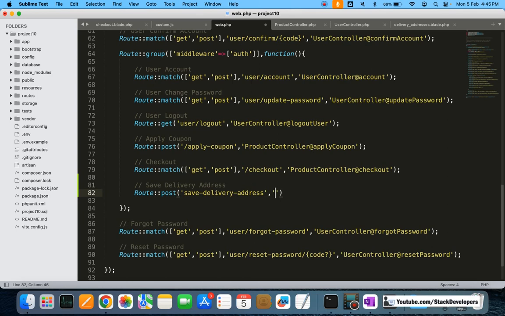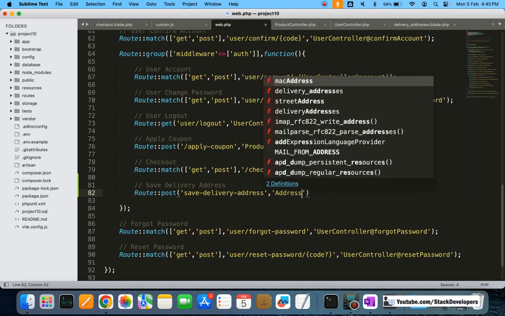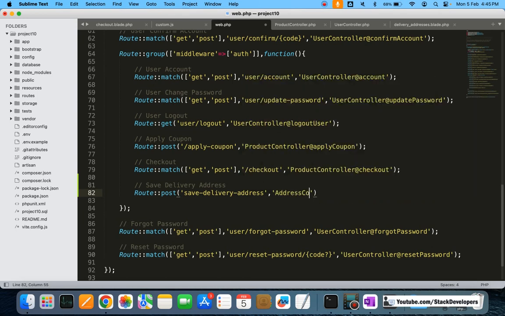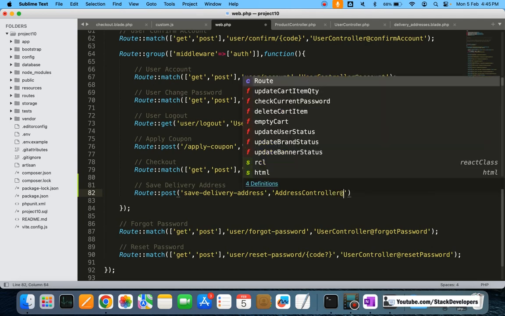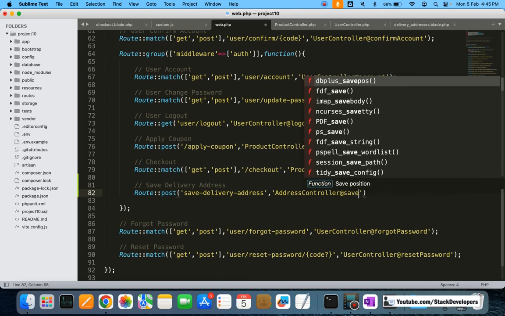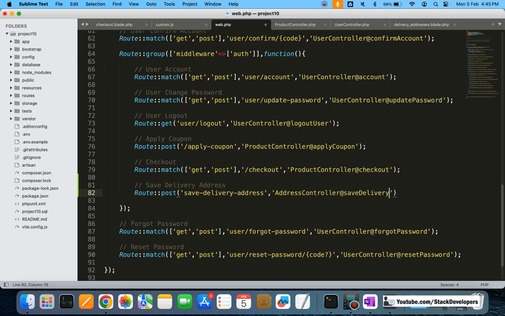Here, instead of using the product controller again and again, we must use another controller. We can create one more controller, an address controller, for keeping the delivery addresses. In our next step we are going to create the address controller, but just for the sake of completing this route, we are going to add it like this, save delivery address.